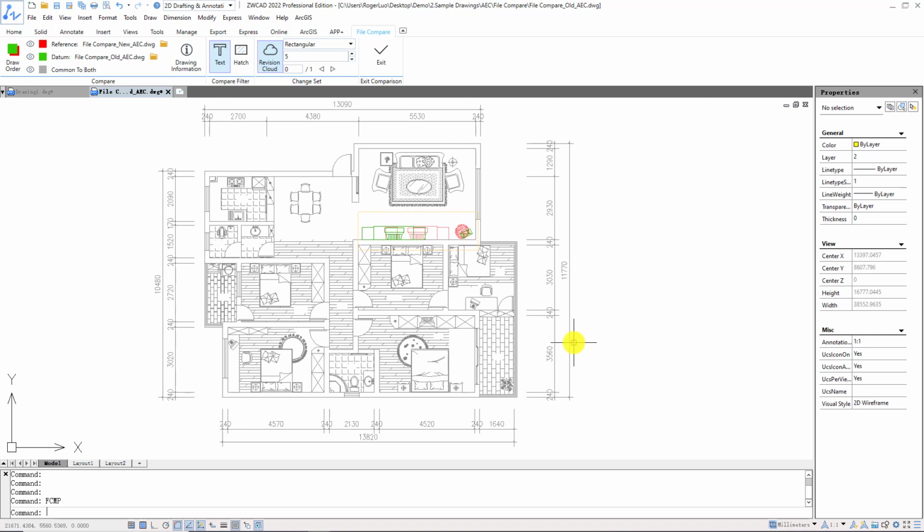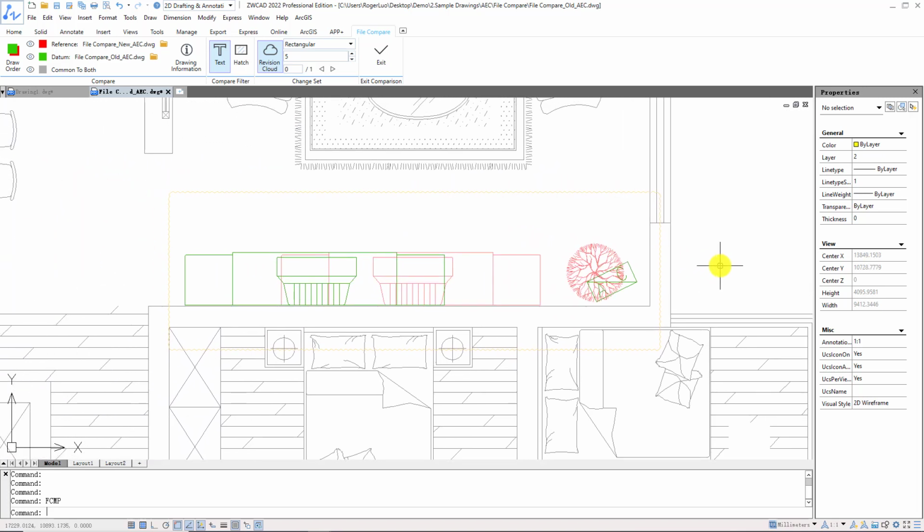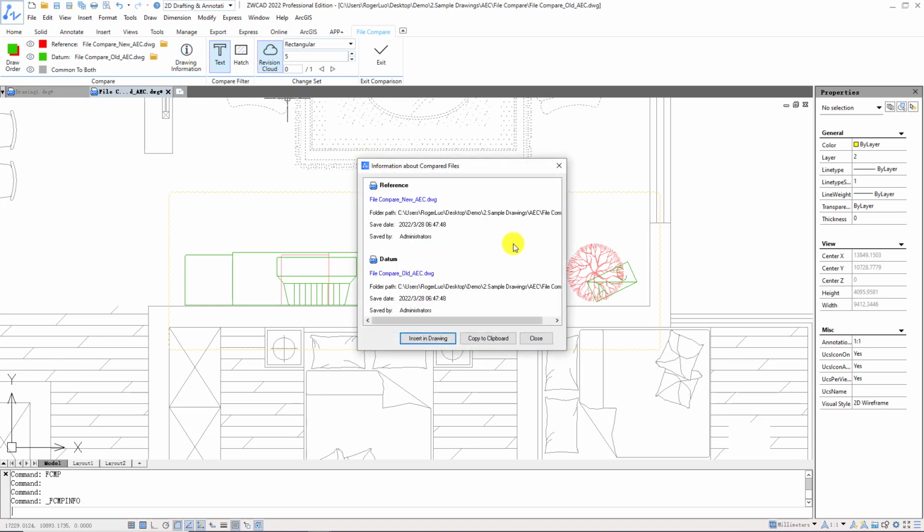Now, we can see that ZWCAD highlighted the difference between the two drawings with cloud lines. The gray color represents what is common to both drawings, and if we zoom into the cloud, there are red and green colors representing the difference between the two drawings. We can check the color references on the ribbon, and we can click Drawing Information to check the details of these two drawings.